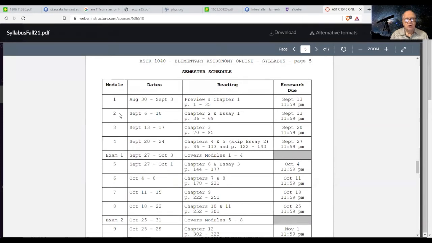Same way, for Module 2, those dates are September 6th through 10th. They involve Chapter 2 and Essay 1. Now, Essay 1 is not something you write. It's part of your text. It's something you read, pages 36 to 69, and that's due on the 13th. And so on for all of the modules.